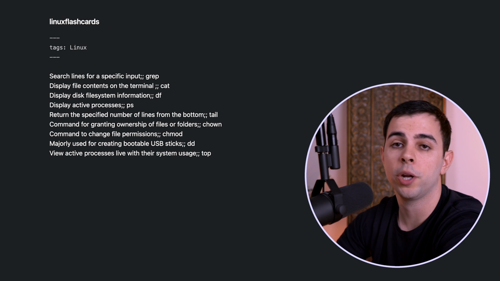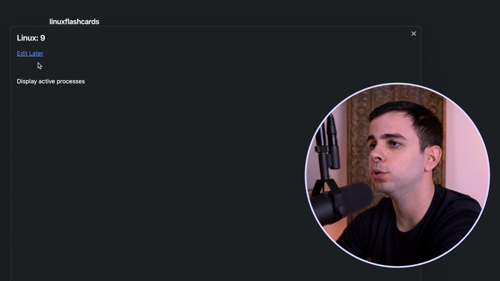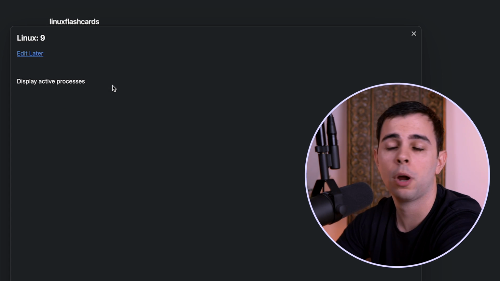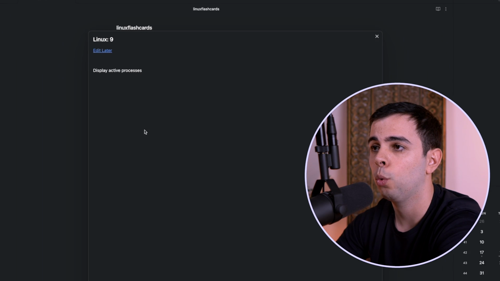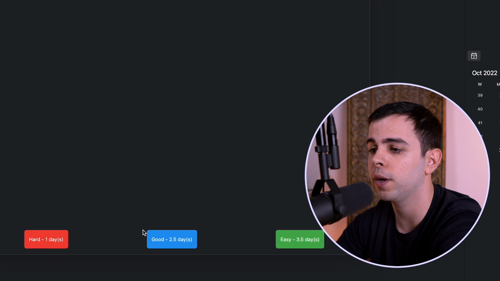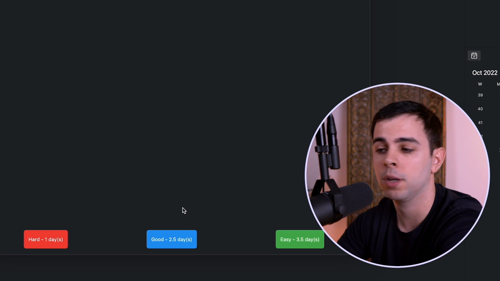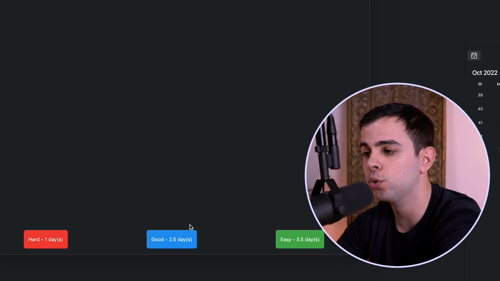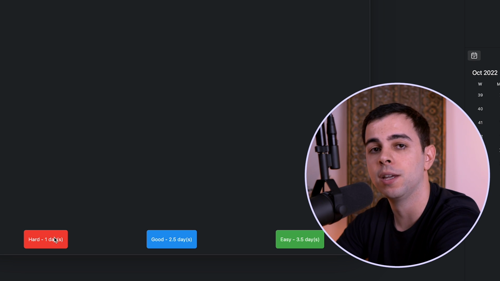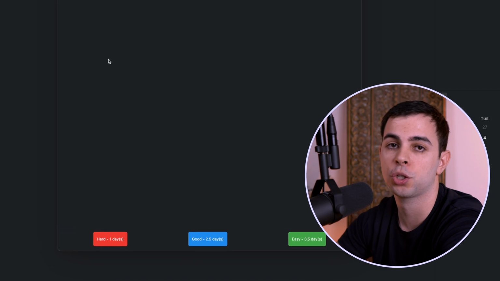And then you can simply rate each flashcard. So if I come here, go to Linux, I'm going to be displayed the prompt, and I need to try and remember the answer. Once I think I know the answer, I'm going to press show answer, and then I can decide, was this hard to remember, was it good, or was it easy? Depending on which one I choose, it's going to tell me here how many days it's going to wait to show me this specific flashcard again.